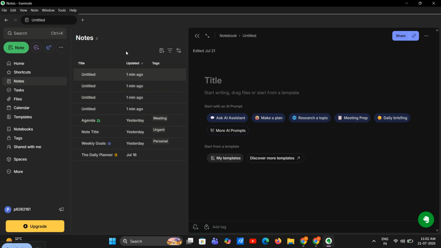And if you want to select all the notes in the current view, click once on any note in the list first, then press Ctrl+A on Windows or Command+A on Mac. That will select every note currently visible in that view, which is extremely useful when you're doing a larger cleanup.